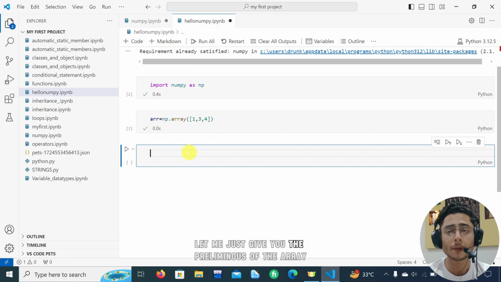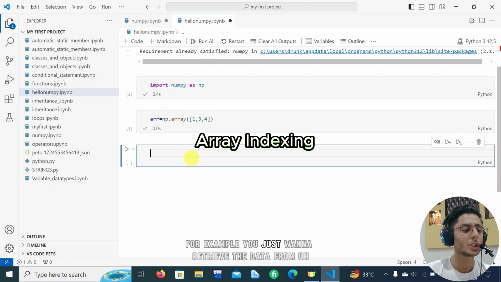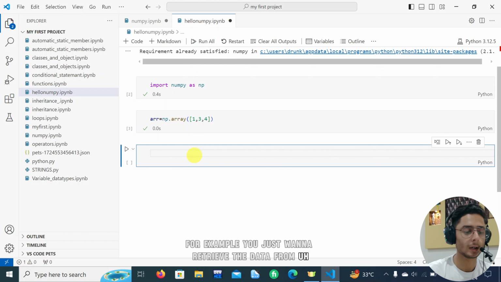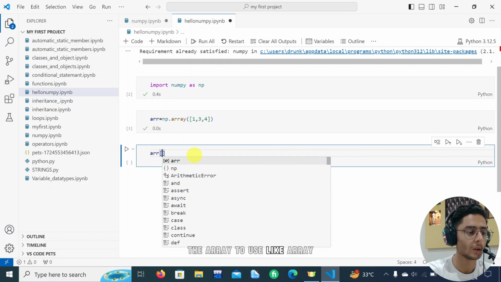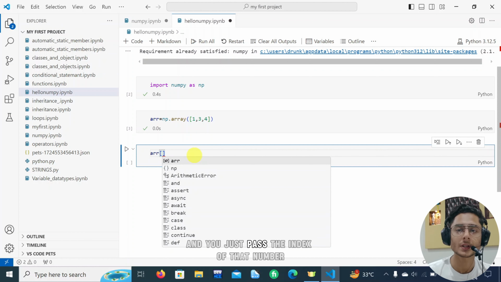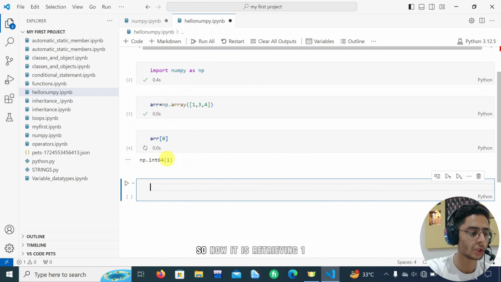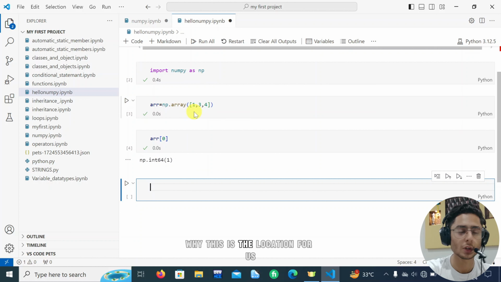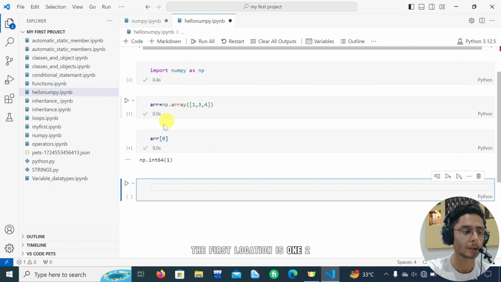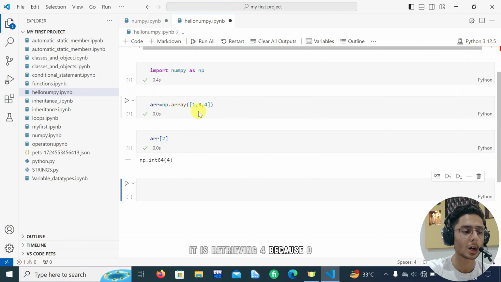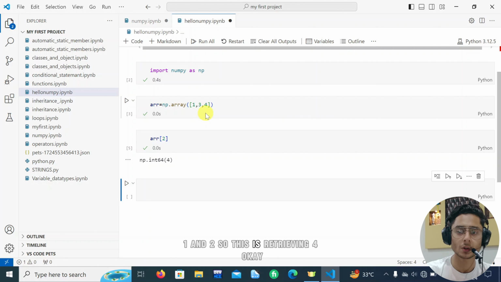Let me give you the fundamentals of the array. For example, if you want to retrieve data from the array, you write arr and pass the index of that number. Array indexing starts from 0, 1, and 2, so this is the location of these numbers. If I say 0, it retrieves 1, because the first location is 1. If I say 2, it retrieves 4, because 0, 1, and 2. So this is retrieving 4.